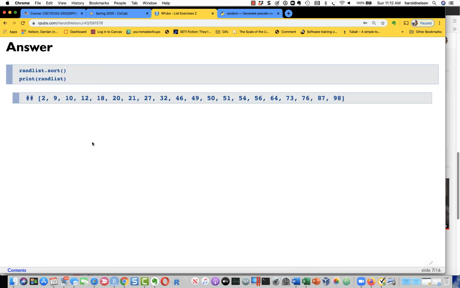So to sort a list, we use the sort method, randlist.sort(), and print randlist. And after we do that, the list is sorted. Notice it's 2, 9, 10, 12, whereas the original rand list wasn't. And notice that this worked on rand list in place. Okay, so pause the video again while you're reading that and make sure that you understand what just happened. Okay, and then we'll proceed on to the next question.